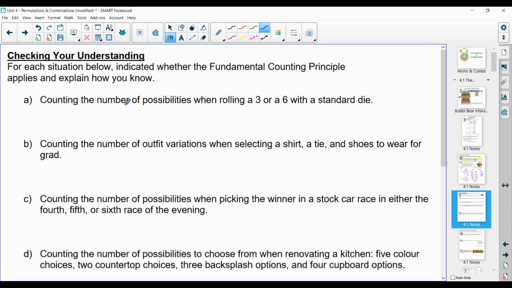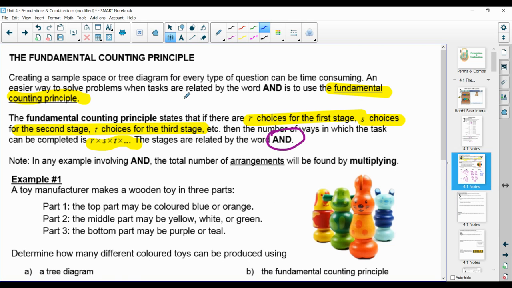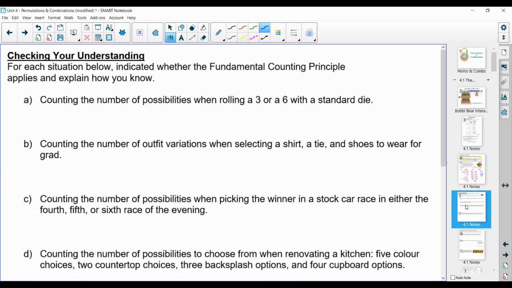All right, so let's take a look at when we're going to use fundamental counting principle and when we're not. So the first example, it says counting the number of possibilities when rolling a 3 or a 6 with a standard die. If we go back to our definition of fundamental counting principle, the key word is and. So when we're looking at these, we're going to be looking at and. So it says counting the number of possibilities when rolling a 3 or a 6. There's our keyword there. This is not fundamental counting principle.